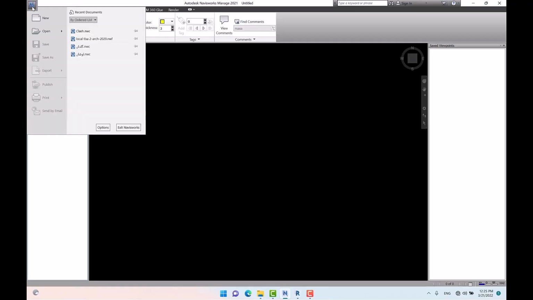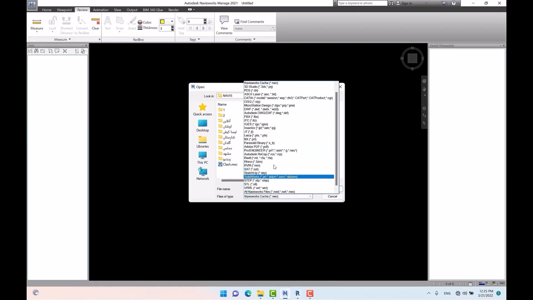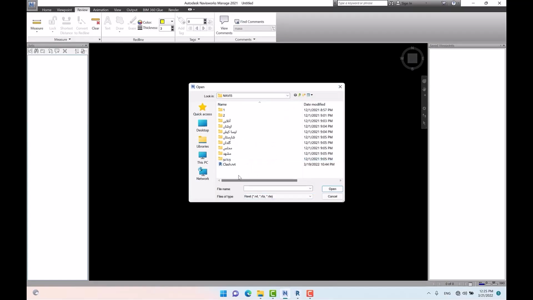So at first we need to link Revit and Navis to each other, but as I told you before, we may not be able to link Navis and Revit in big projects. So we have to save our file as an NWC file in Revit. So no matter if you couldn't link your Navis and Revit to each other, because you can save your file as NWC and RVT to transfer your file between Revit and Navis.